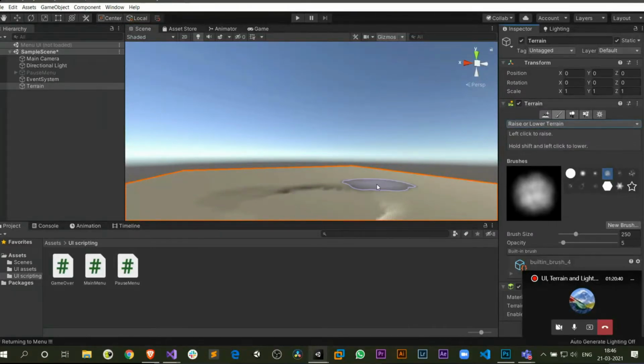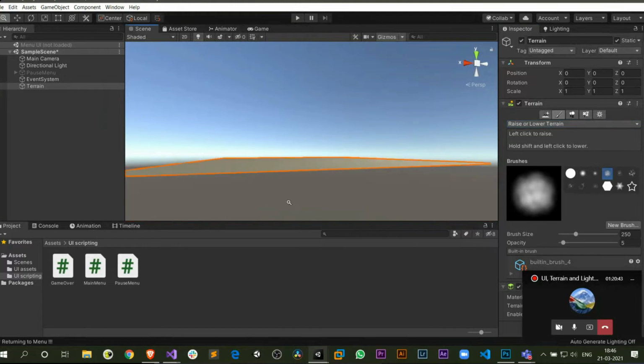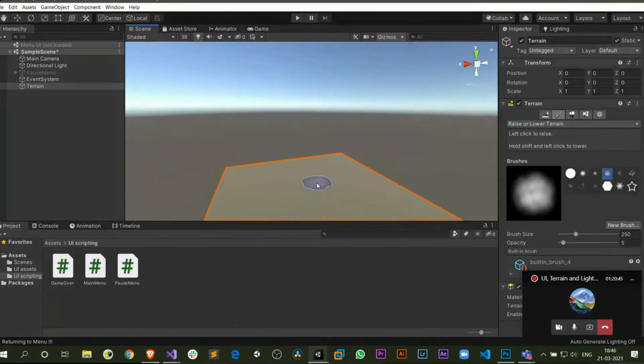Now let me create a basic terrain so that we can paint it later. Let's create some mountains in here.